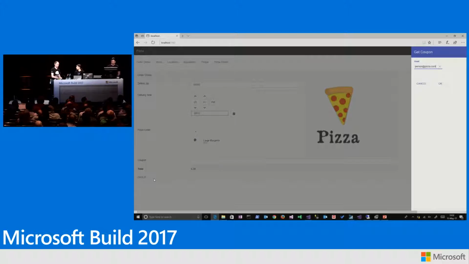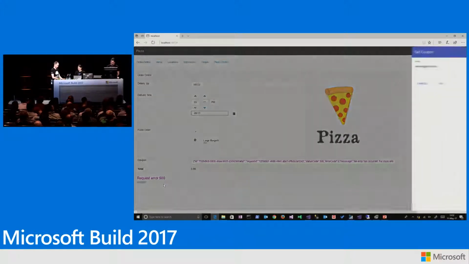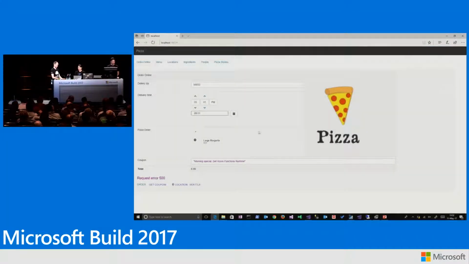So I'm going to go off and get me a coupon. Wait for that to go and call. This is a combination of a hybrid. So we're talking to some Azure Functions, and then we're going to close up the demo with Azure Functions Runtime. Is that going to come back anytime soon? No? OK, let's just create the order and hope that goes through. Please. Oh, no. OK. Let's try once more, and if this doesn't, there we go.